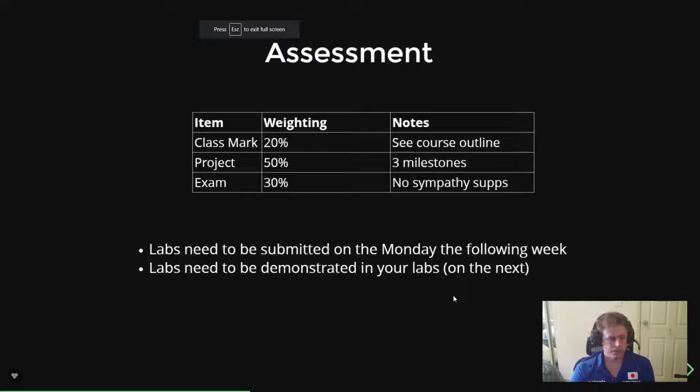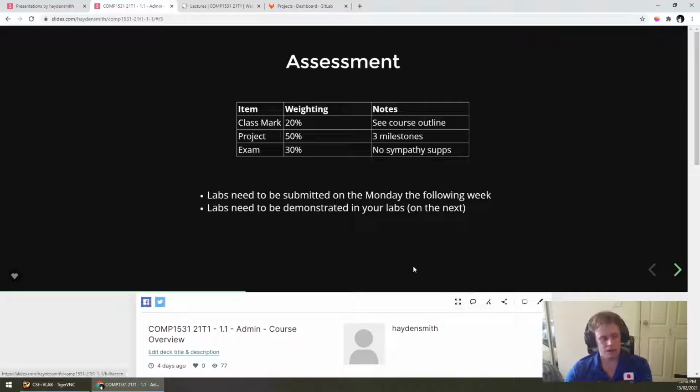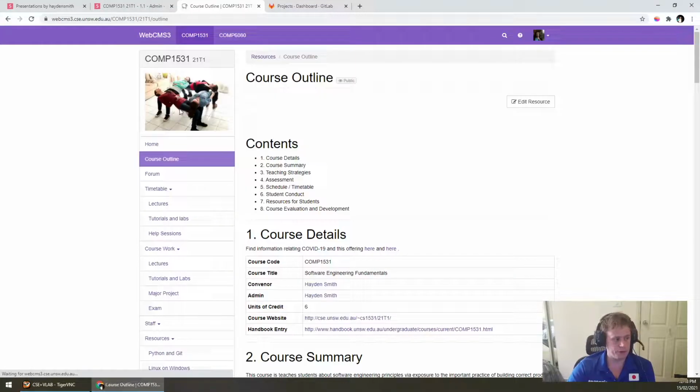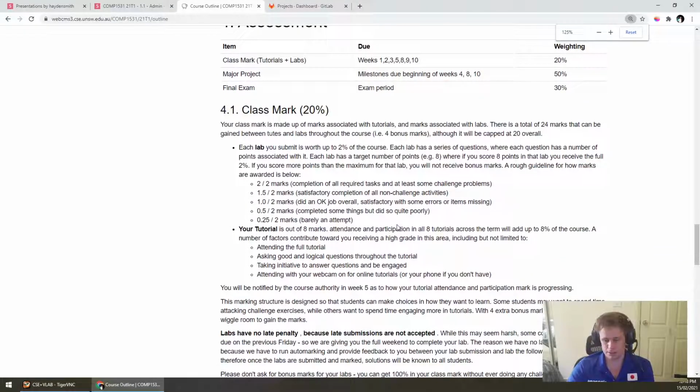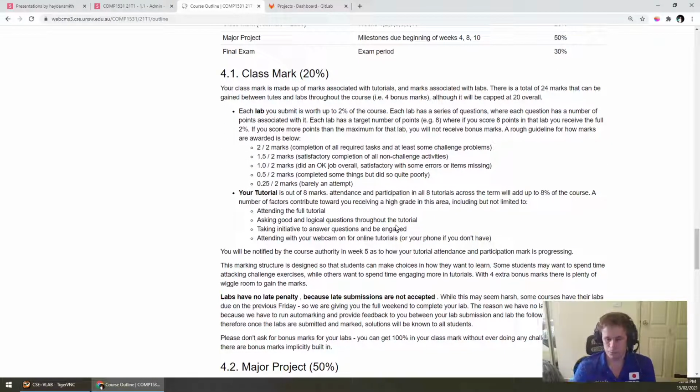Okay, quick things on assessment. Go read the course outline if you haven't. It has a lot of detail in it, but the basic principle is that you have a 30% exam. Your major project is worth 50% across the term, and then you have a class mark that is worth 20%. That class mark is detailed pretty well on the course outline on WebCMS3. If you go down to assessments and look at the class mark section, it outlines this for you. You can go read this, and I would encourage you to, but the idea is quite simple.